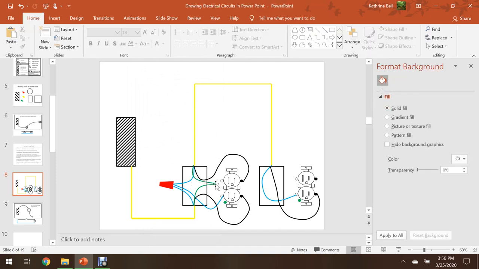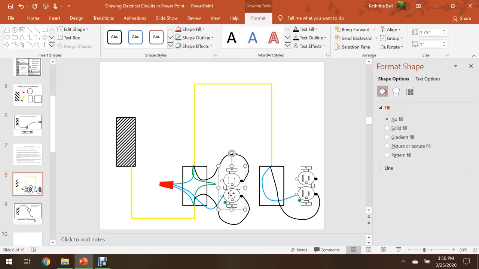Then I've got to connect those conductors to our metal box. I can accomplish this a couple of different ways. I'm going to come over here and select my duplex receptacle. You see it selected. Now I'm going to select the green dot.